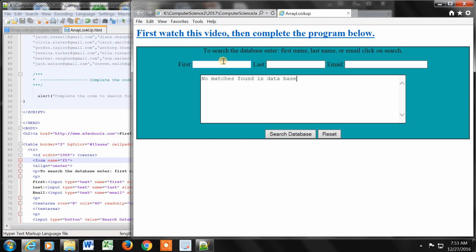So that's basically how it works. If you just enter a first name, it looks for all the first name matches; last name, just last name matches; same for email. But if you enter first and last, it tries to match both of those, plus email, it tries to match all of those. So hopefully you get how this works.